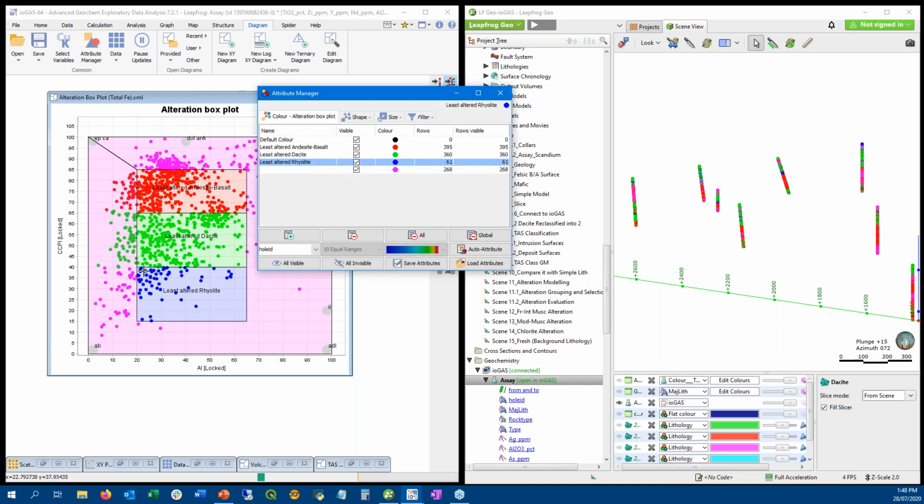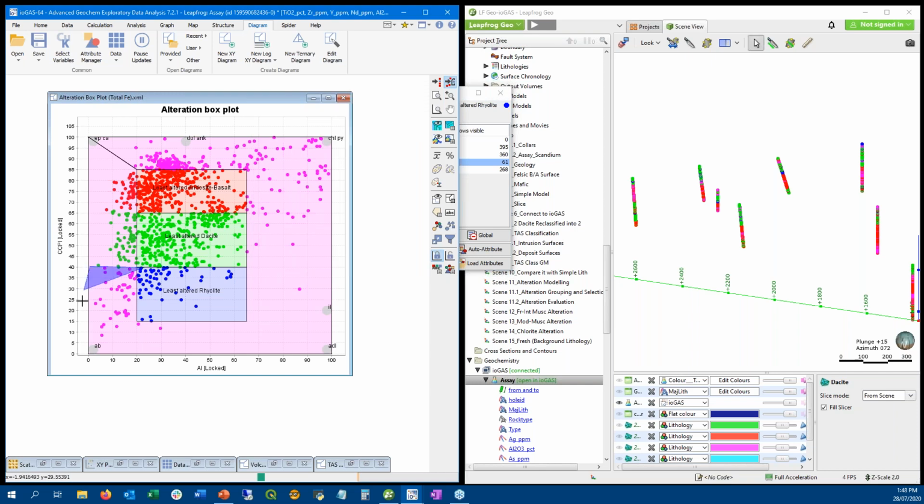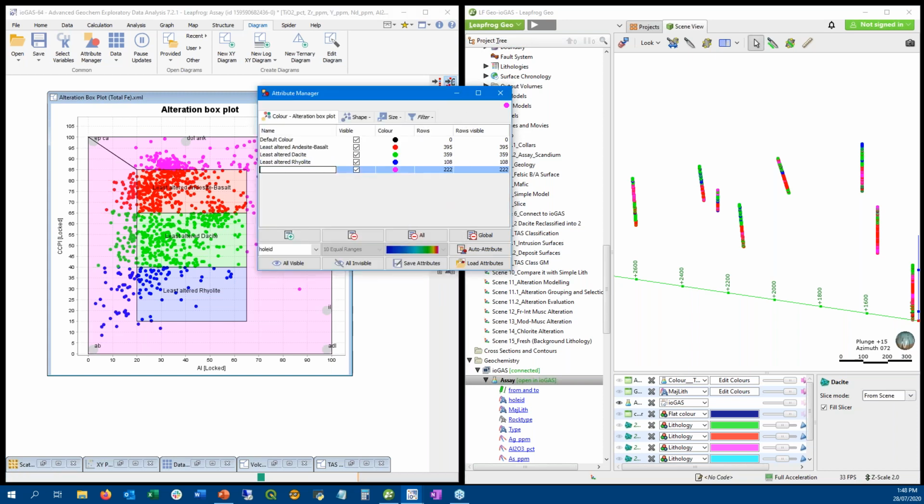So basically what we're doing is expanding the least altered classified rocks into a bigger classification, because we're comfortable in knowing that the rocks that plot here don't represent any sort of alteration, even though they plot outside the least altered boxes. But we can call these guys some form of hydrothermal alteration.